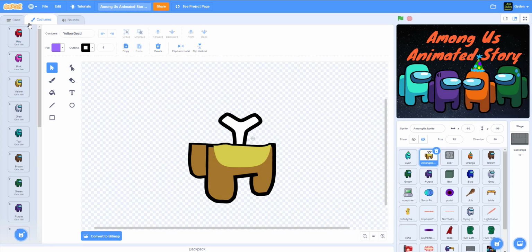But for our story, we kind of use the going from one costume to the next costume. So we'll start with the red, then pink, or yellow, gray, whatever. Okay, so I hope you guys understand that.